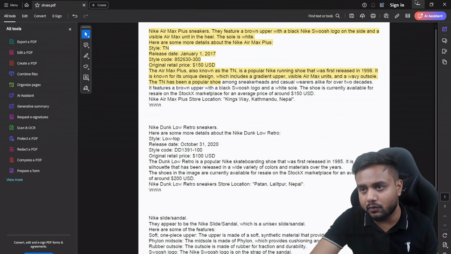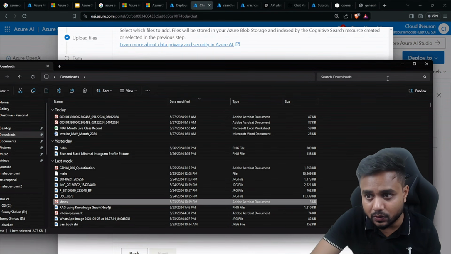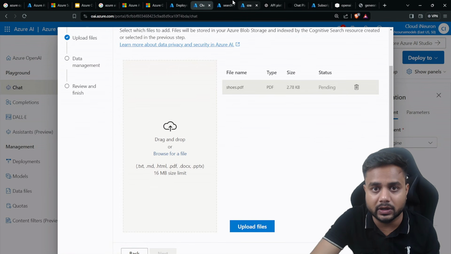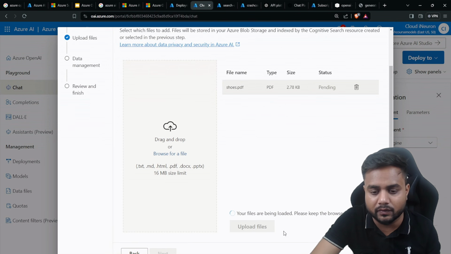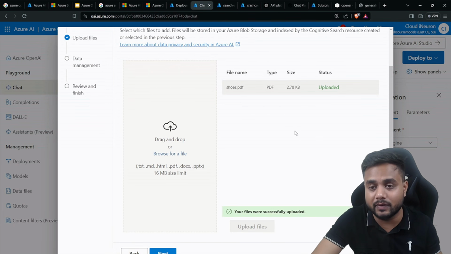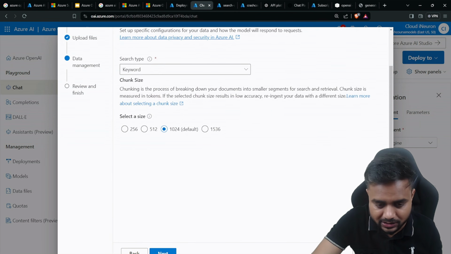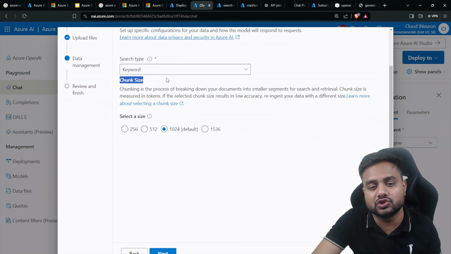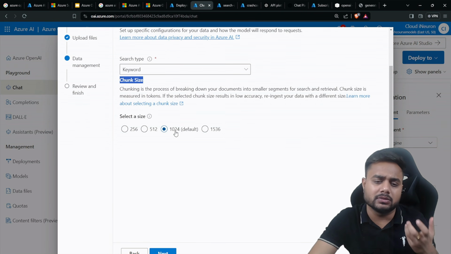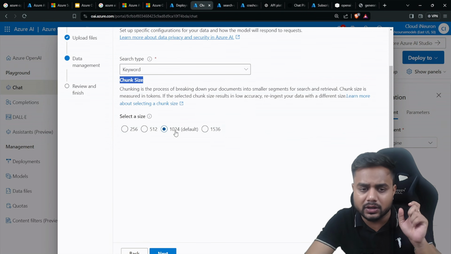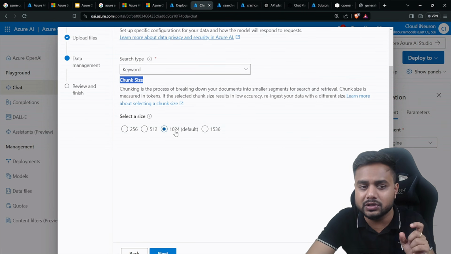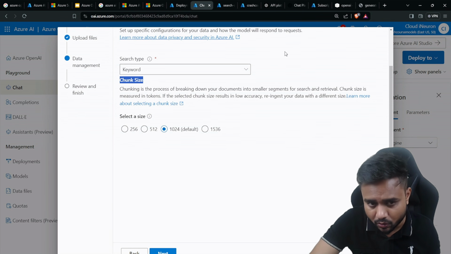So now I kept the file over here. Let me close it, and this is the file, guys. It shows pending, so I need to click on upload file, and it is uploaded. Now just click on Next, and it is asking about the chunk size. By default I'm keeping 1024. This means my data is going to be converted into 1024-token chunks, so inside one chunk I'll have this many tokens.